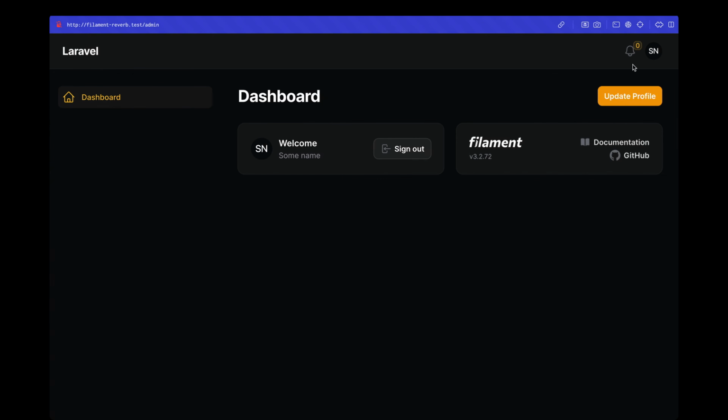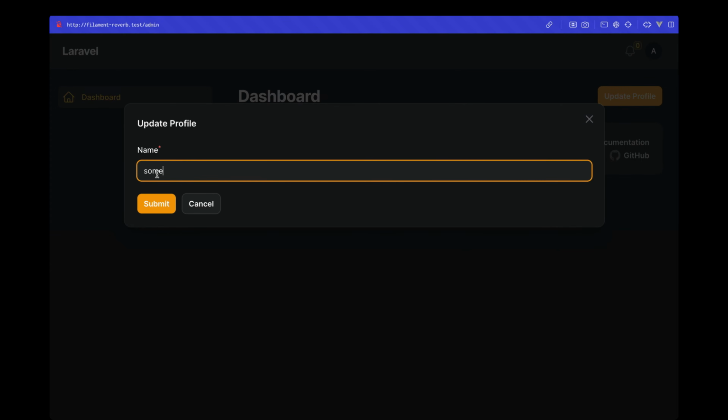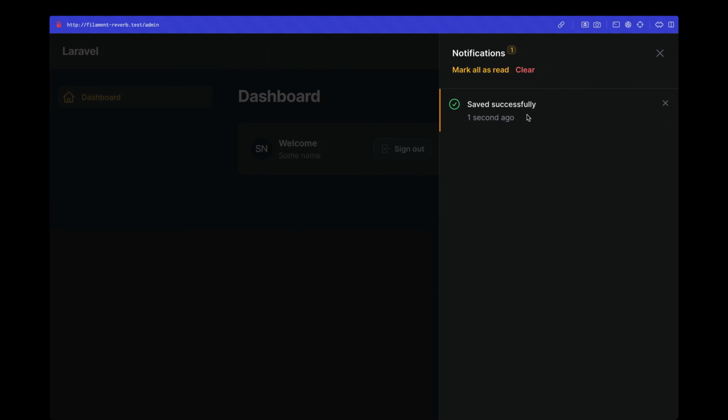And I've also logged in with that user. So yeah, as you can see, I'm logged in as another user in here, which has a name of some name. And without any page refreshes, the notifications are going to be displayed here. So yeah, let's go ahead and look into that. So as soon as I click on submit, and all the services are running in the background, now as you can see, without any page refreshes, the notification is displayed here.